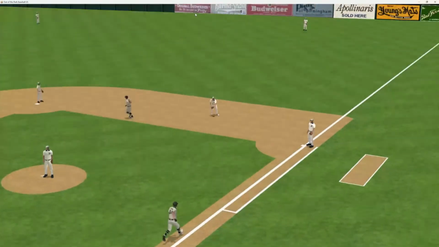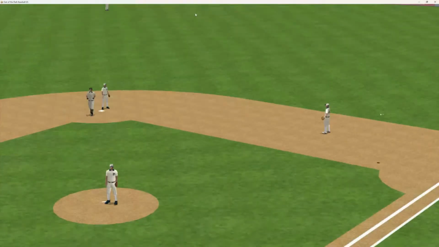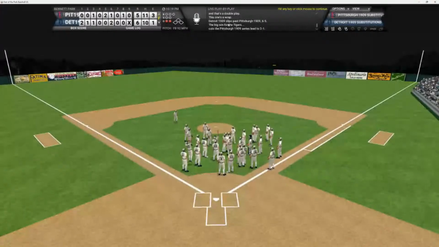And that's going to be a ground ball down to second. They fire down to second over to first. And that ends the ball game. The Tigers win, and now the series is 2-1. What a great game.